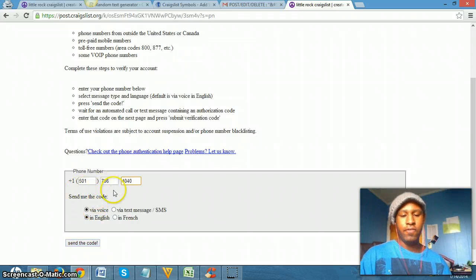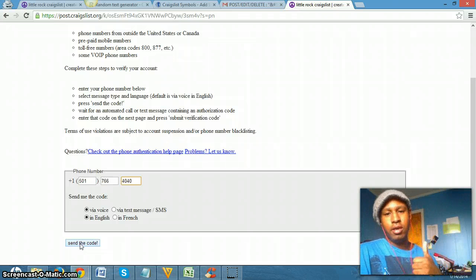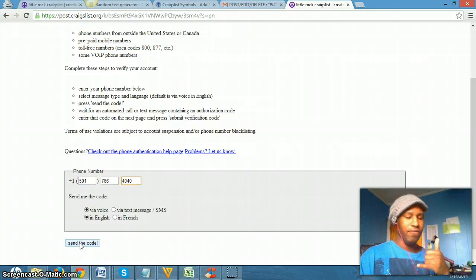Now, you'll probably get a phone call immediately, right when you hit the button. It'll ring, and then you'll pick up the phone and it'll say, don't share this code with anyone, but your code is 554118. So you'll write that down real quick, and then on the following page, you'll put that number in the box and submit it, and that means your account is verified.